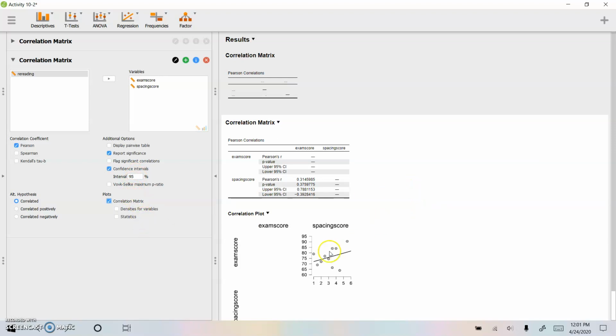Down below here, you can see the correlation scatter plot, looking at exam scores and spacing scores. You can see that there seems to be an upward trend in the data, and that overall, higher spacing scores are associated with higher exam scores.